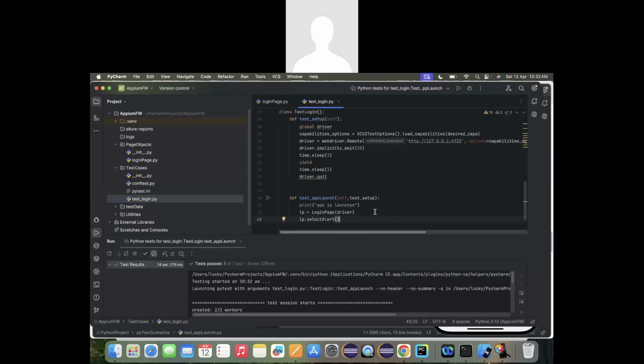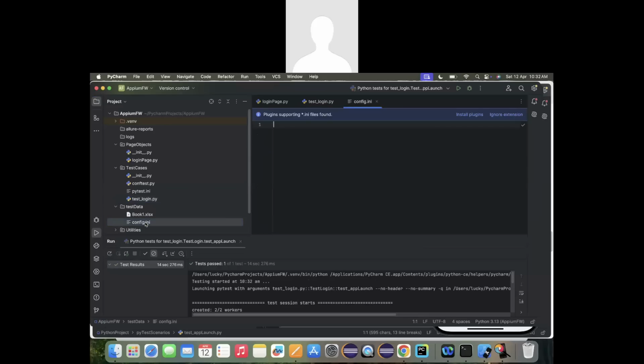In the next session, what we will be doing is updating the test data as part of the config.ini, and we will read that information in that particular test. So let us see that concept as part of the next session.